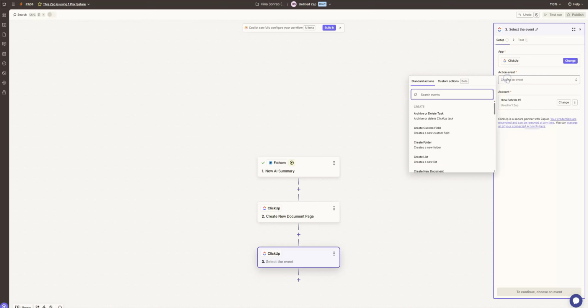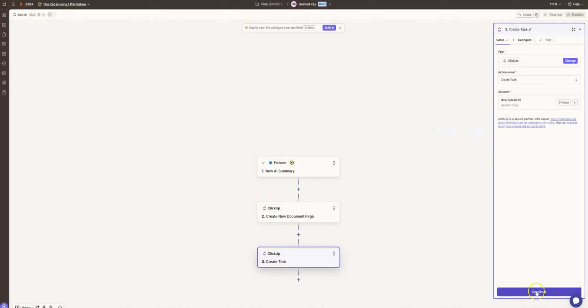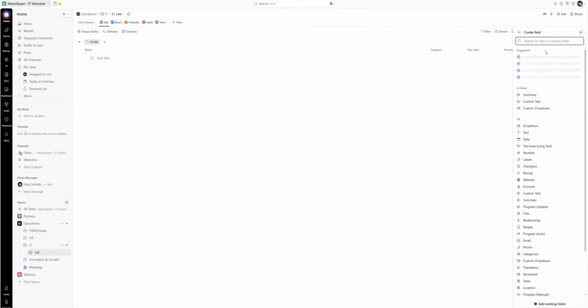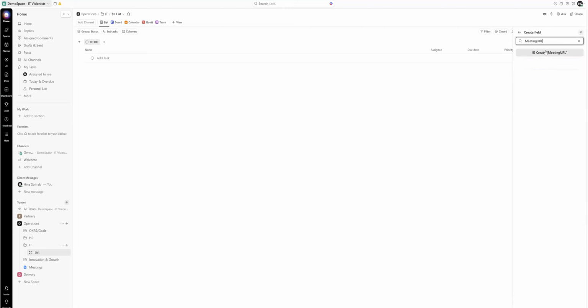And in the action event, I will choose create a task. Choose the same account then for ClickUp. I have a list here where I want the task to be created, and I'm adding a custom field meeting URL, which is a web field, so that the URL of the meeting can get in here.